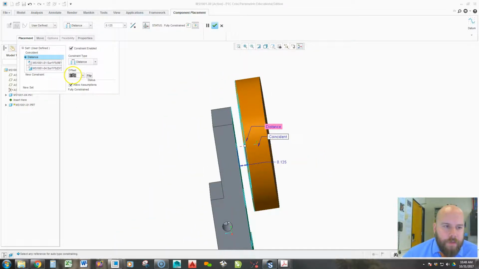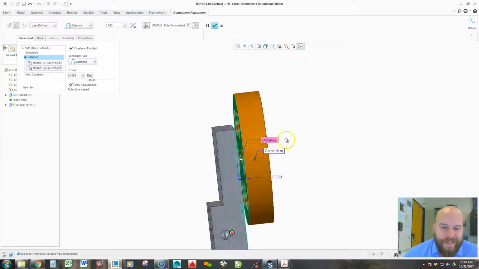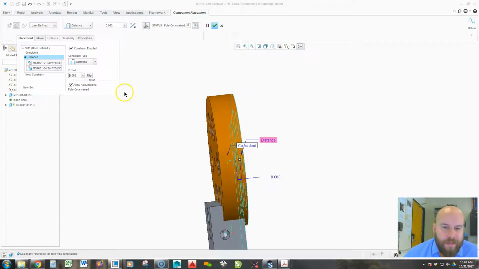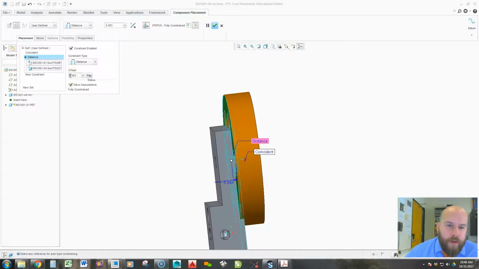Yeah, that might be too much, so why don't we try a 1/16. That looks a little better. Okay, so now that I have a 1/16 of an inch there, and let's say it looked like this. Oops. Let's say I typed that in, it went in the wrong direction.